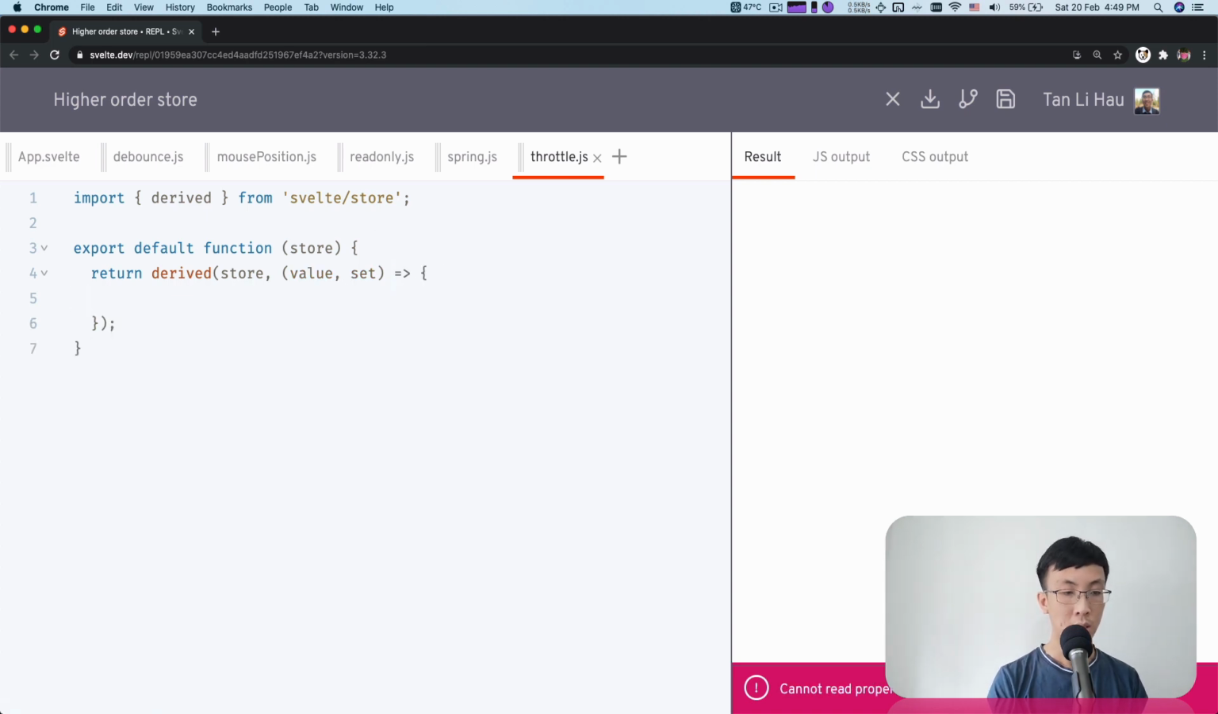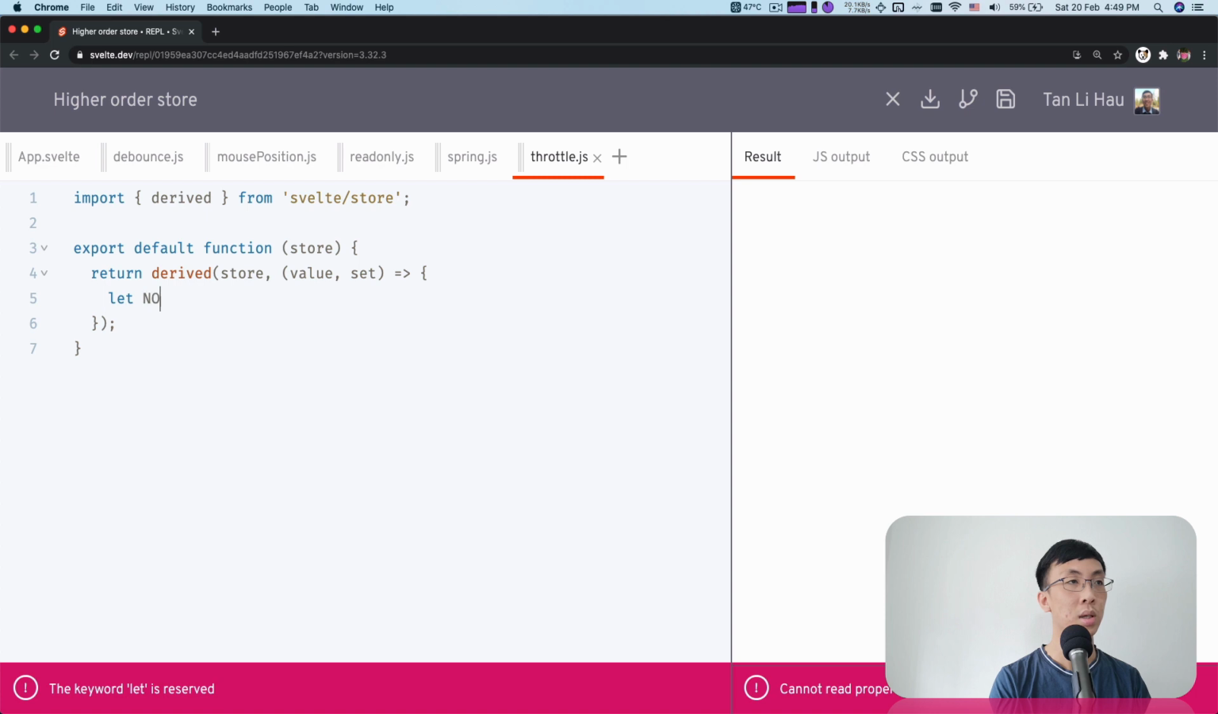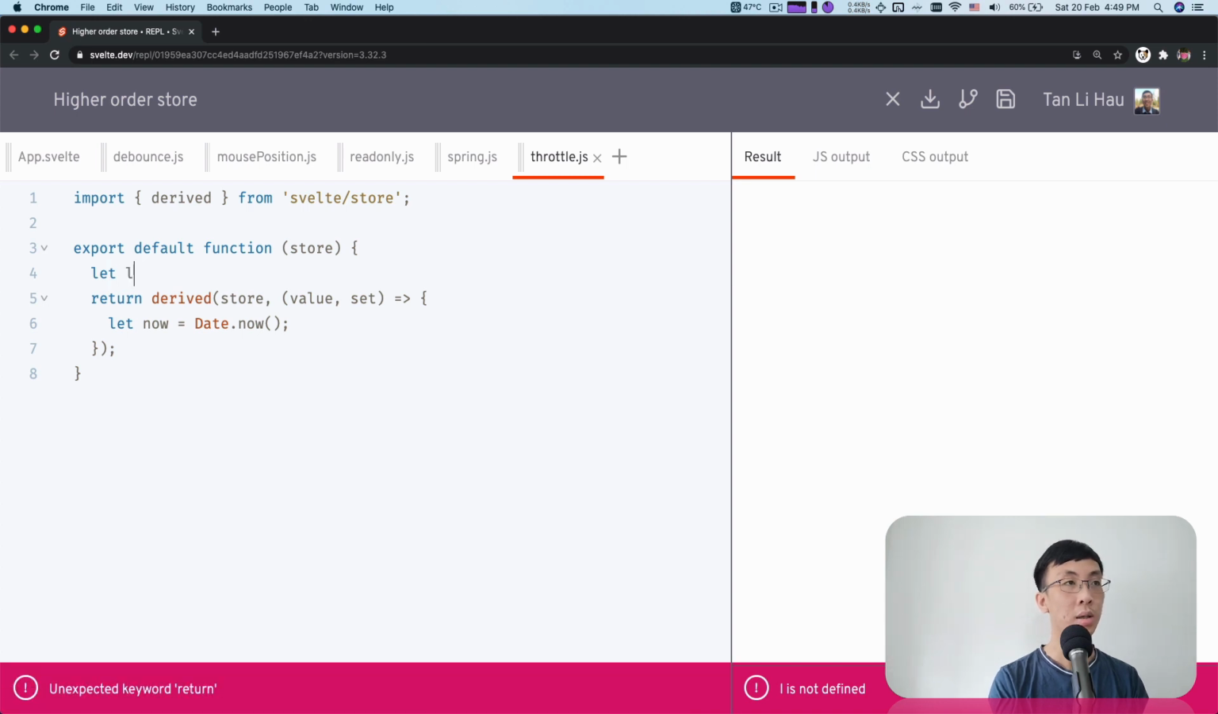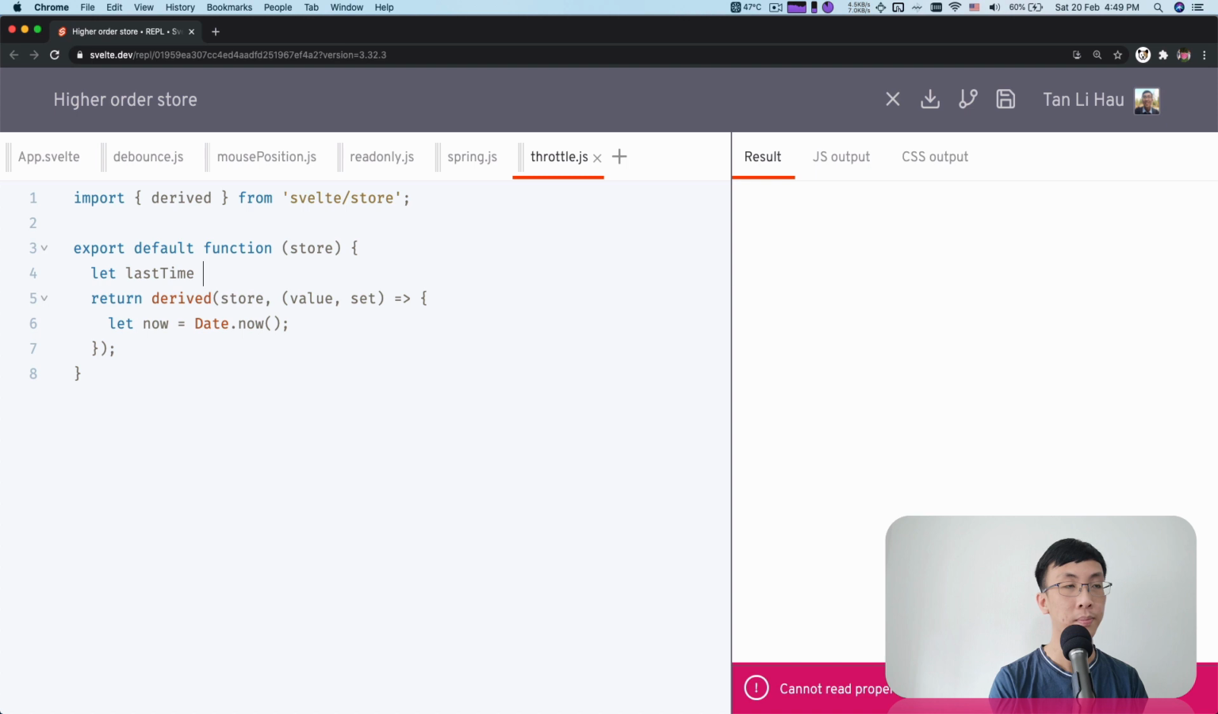And over here, I am going to take note of what is the time right now. So now equals Date.now. Because of throttling, the idea of throttle is that the store changes happen at least 100 milliseconds apart. That amount of time is something that we control, and it happens in a fixed interval. So to have this kind of fixed interval, we have to know what is the last time that we have changed the value of the store. So I need to declare a variable called last, the last time that we changed the value of the store.